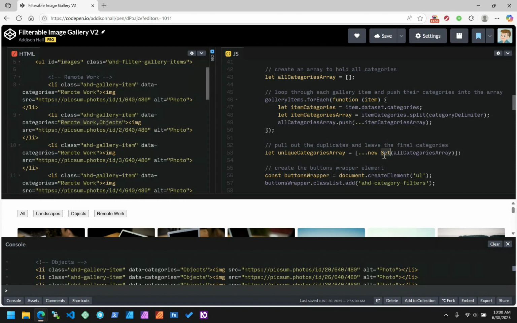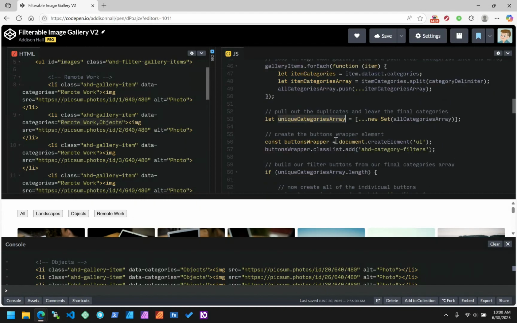And from what I understand, it actually creates an object from the array with all these values from this all categories array. But since we're doing new and we're spreading them out, we're going to be left with these brackets around it. Tell it, make it into an array. So set is going to weed out all the duplicates, but because of these brackets, we're going to be left with an array in this variable unique categories array. Okay, hang in there. We're going to get there.